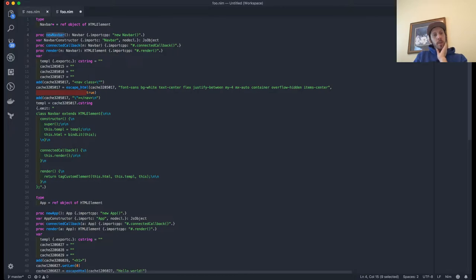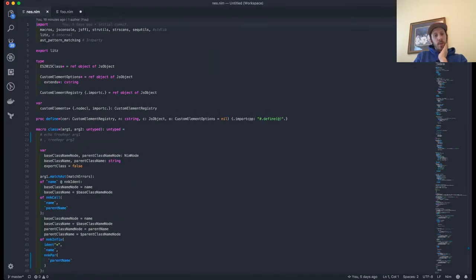The thing is, when we want to use this define procedure right here, which I've imported from JavaScript, this is in the custom element specification in version 1 of the web component specification. This is how you define custom elements. You need to pass a function pointer basically to the constructor, to the custom element registry.